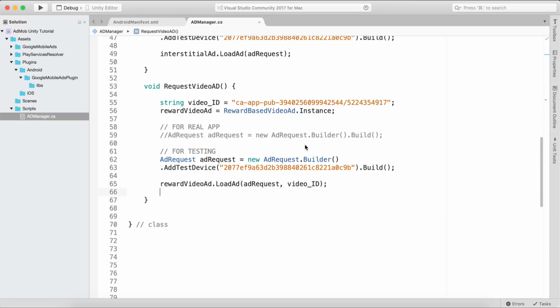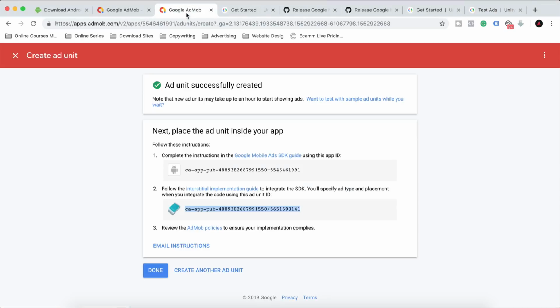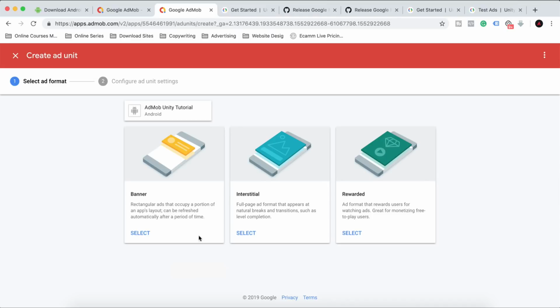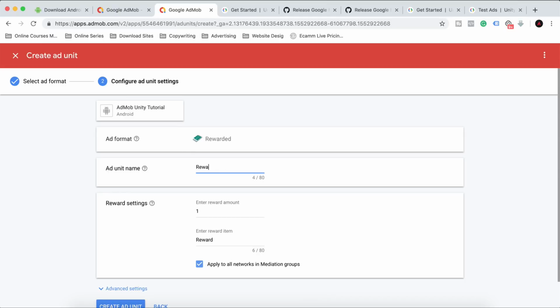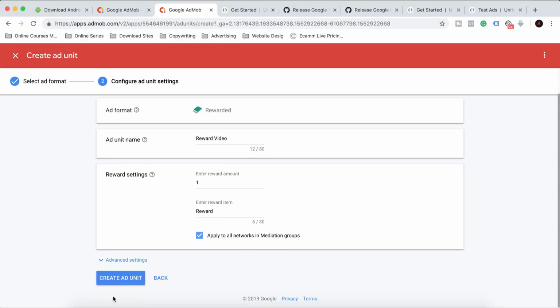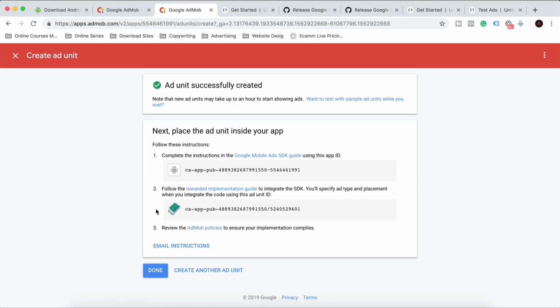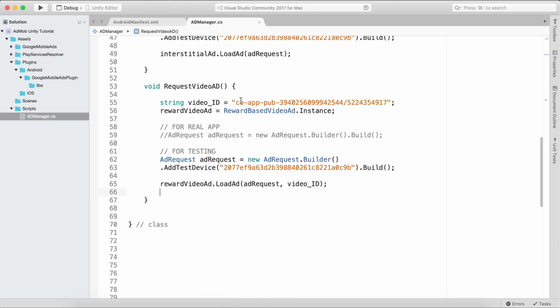Now again, if we were to publish a real app, we would go back here to AdMob and create another ad unit. You see this right here. I'm going to click here, select rewarded, reward video. Now reward settings, we don't need to use this reward item, because you will implement your own reward in your code. So we're going to click here, create ad unit, and when we are done, again, we have this code right here. You need to copy it from CA up to the last number, and you would paste it right here.